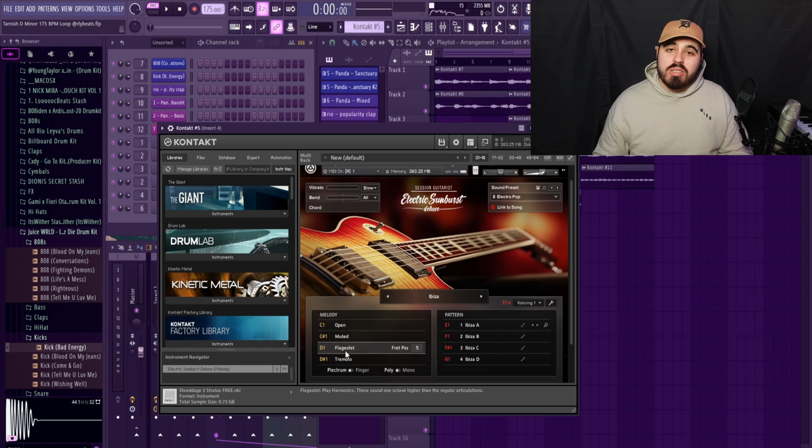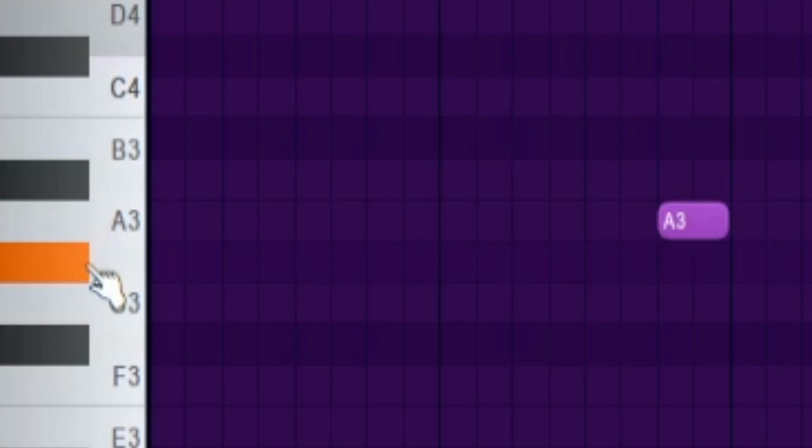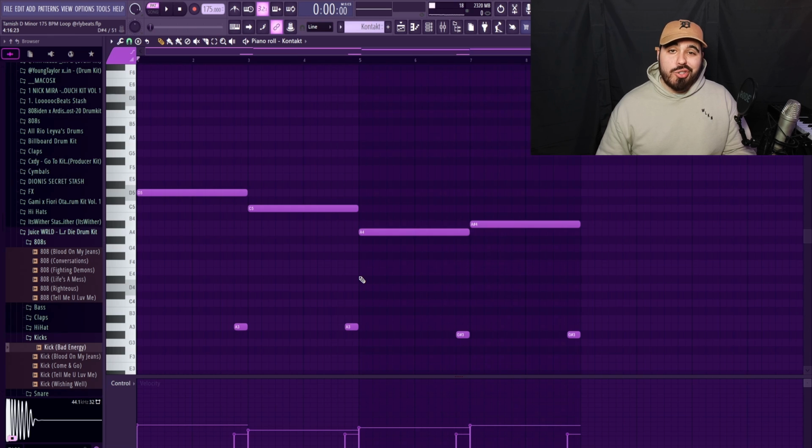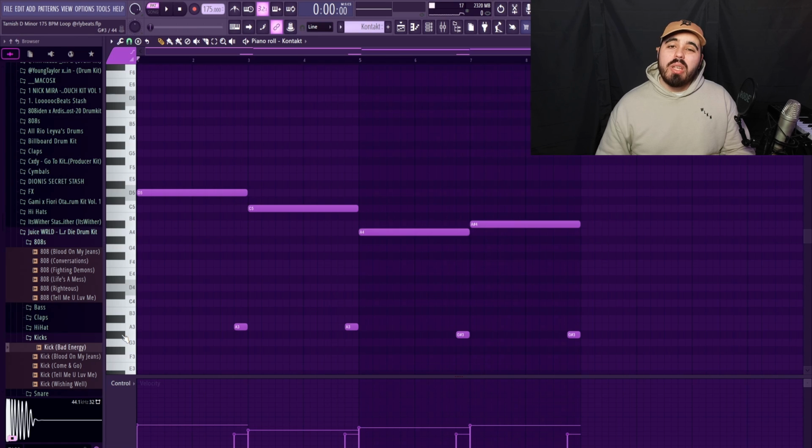As well, I'm using the Electric Sunburst Deluxe sound bank from Contact. And in this sound bank, there are some notes you can add from B3 to G sharp 3. And these notes will add different modulations and effects to the guitar. And so I just added these here at the end of it, just to give the guitar a bit more of a realistic feel. And oftentimes I use the A3 and G sharp 3 to kind of emulate a string sliding sound. It's very subtle, but it's there.